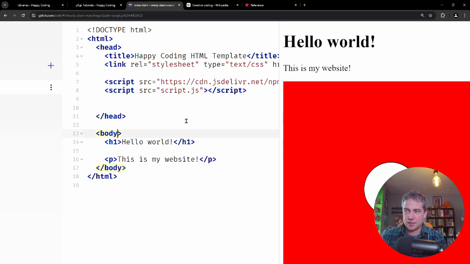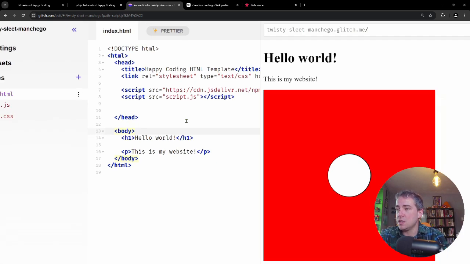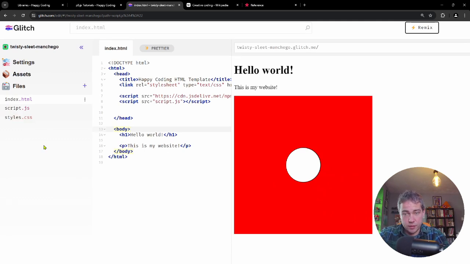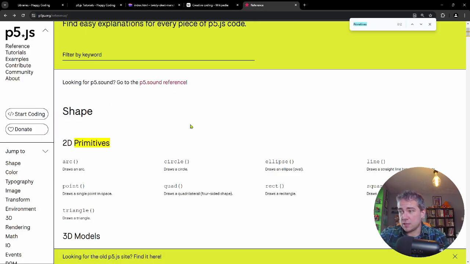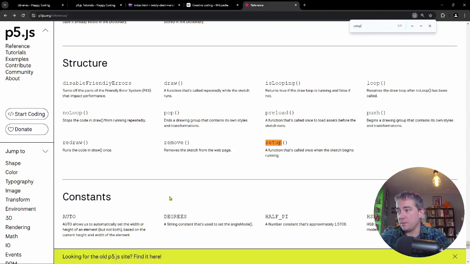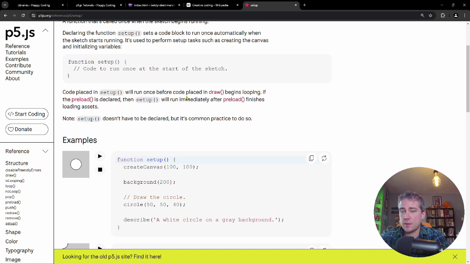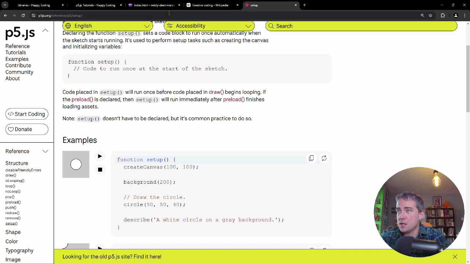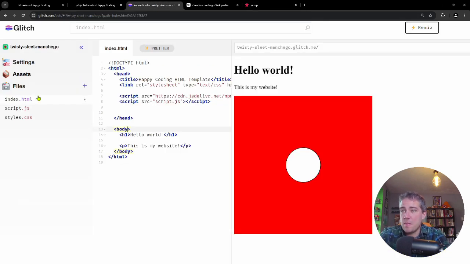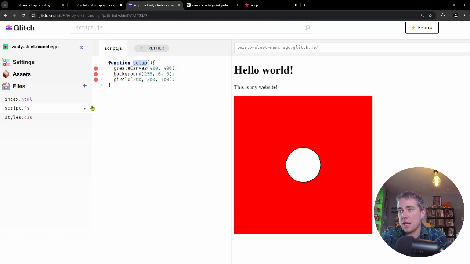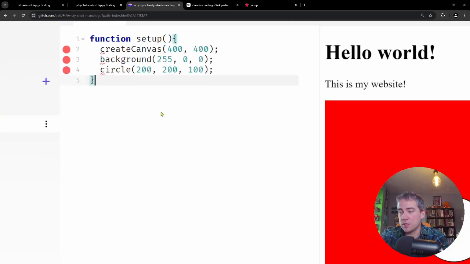P5 has internal logic that I don't really need to worry about that automatically calls various functions. And setup is one of them. So if I go to the reference, I'm sure setup is in here. Yeah, setup. So you can read more about that, but this is automatically called by P5 one time at the very beginning. There are many other functions that P5 calls automatically at different times, and one of the most common ones is the draw function.